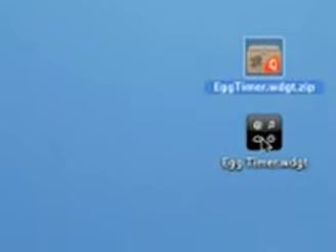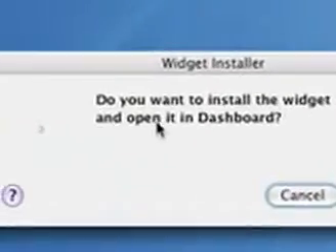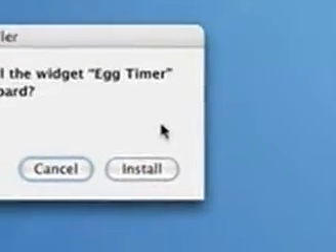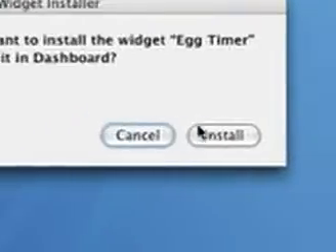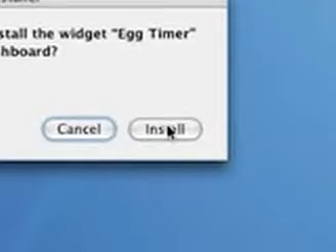And voila, it's extracted the widget. You can drag this to the trash, or if you want to put it in a widgets folder, fair enough, keep it for later. Double click this and you'll notice that it'll open dashboard, and also when it asks you, do you want to install this widget egg timer, install or cancel. I suppose it's a security feature.